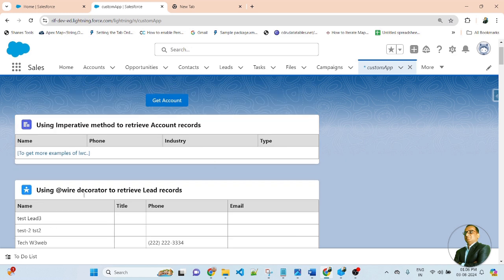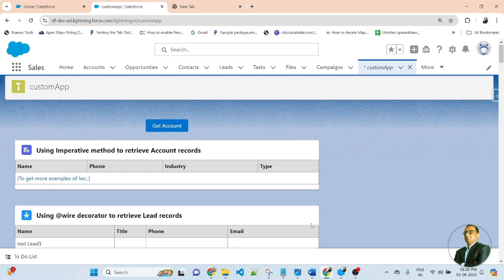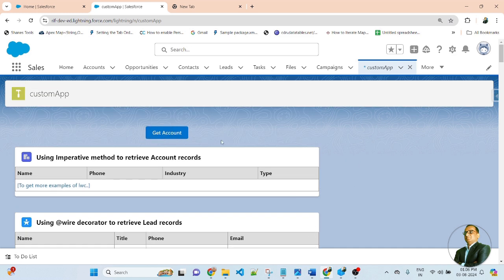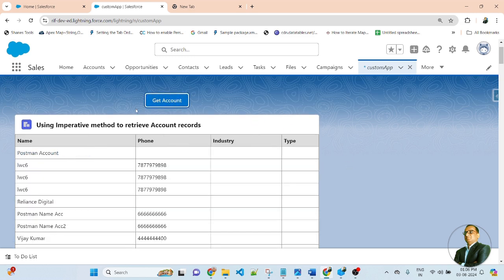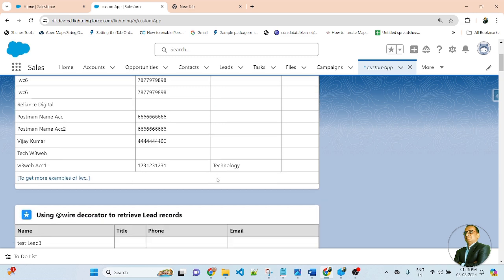And here you can see my component displayed on the custom app. So this is a get account. So this is an imperative method. Once I click on the button, the list of the account records will be displayed inside the table. So now let's click here. You can see the list of records automatically gets displayed on the table here.